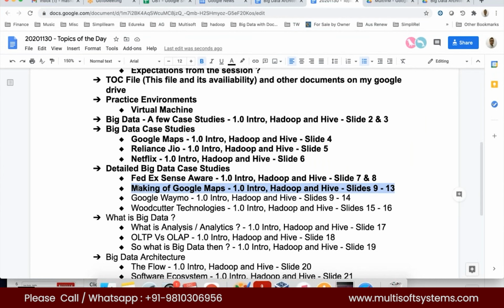Google Waymo. In today's session we'll touch a little bit on formally what big data is. Tomorrow we'll dive deeper. But I suggest you go through the recording and the details that I'm telling you to do, so that it becomes easier for you to catch up tomorrow. Okay, let's go ahead and do this.